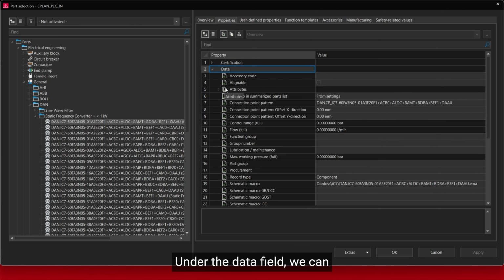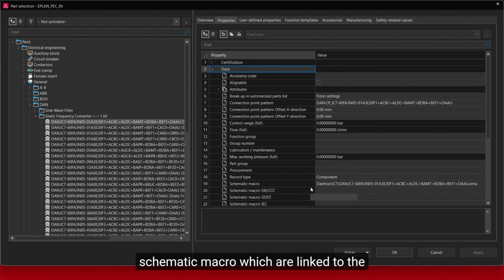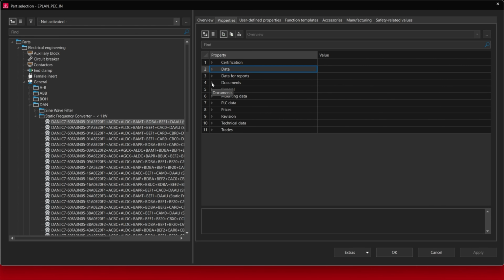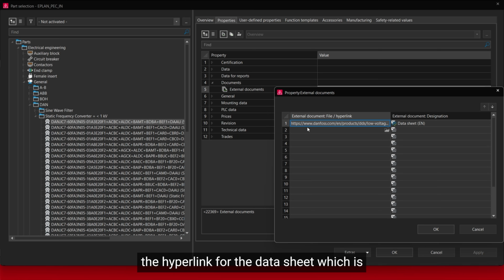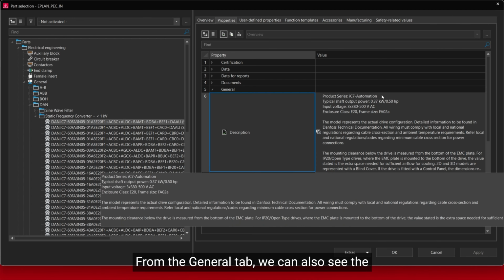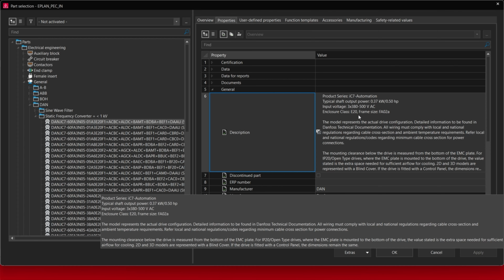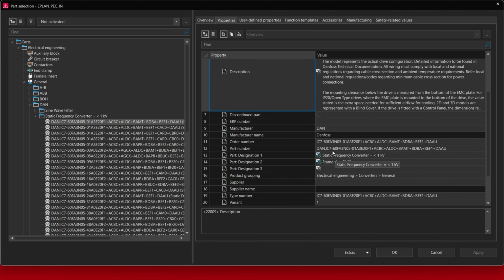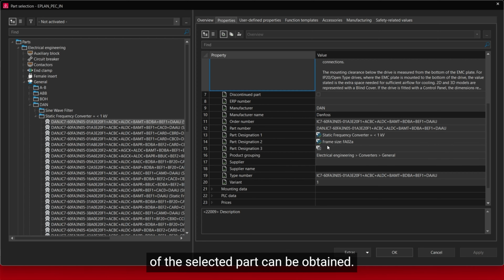Under the data field, we can get the connection point patterns and the schematic macro which are linked to the particular port. And from the document field, we can get the hyperlink for the datasheet which is applicable for the product selector. From the general tab, we can also see the detailed description of the particular port selector. Also, the order number and the port number of the selected port can be obtained.